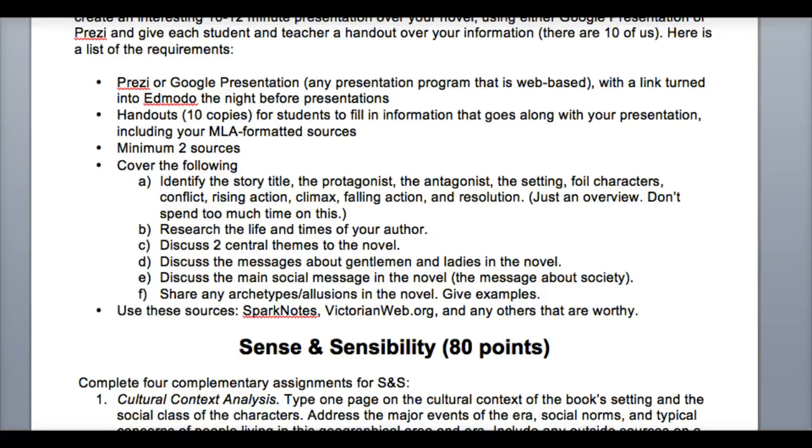And then you'll make handouts for students to fill in information that go along with your presentation. So that could look several ways. It could be an outline, it could be paragraphs with blanks, whatever you think will work for you. And you have to put your MLA sources at the end of the handout. I'm assuming you're going to be using sources for this, and it's not acceptable to copy and paste from a source. You'll need to reword.